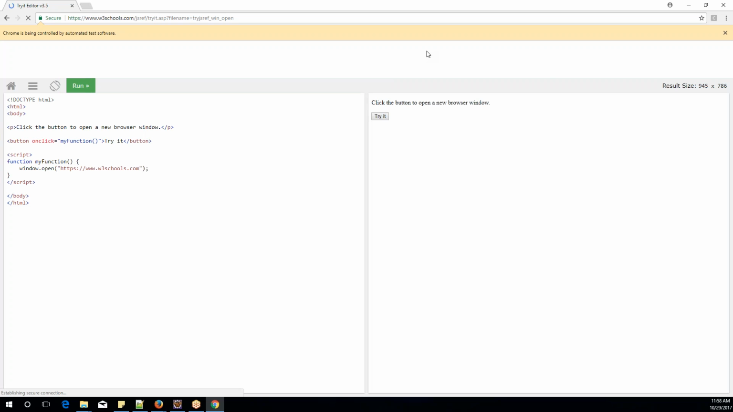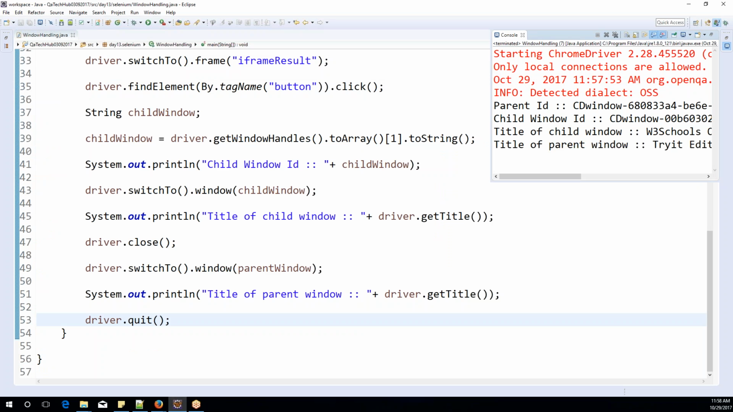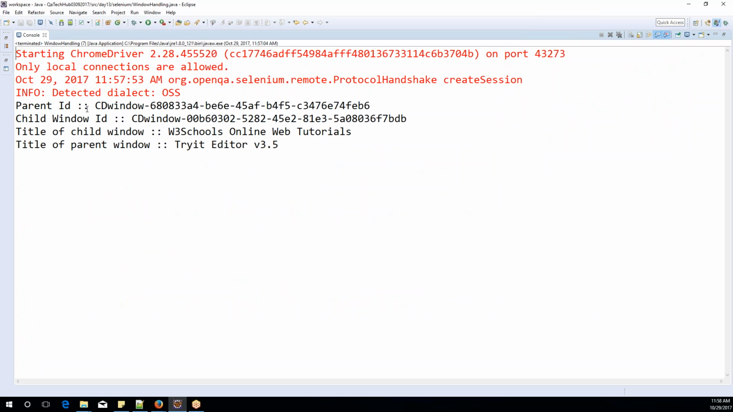So here you can see it has opened it. Now it will click on the try it button. You can see a new tab was opened. It went to the new tab, got the title, then closed that, then came back to the parent window and closed that. Here you can see how the parent session ID looks, and this is how the session ID of a child looks. They are unique random values which will never repeat, then the title of the child window, then it came back and printed the title of the parent window.